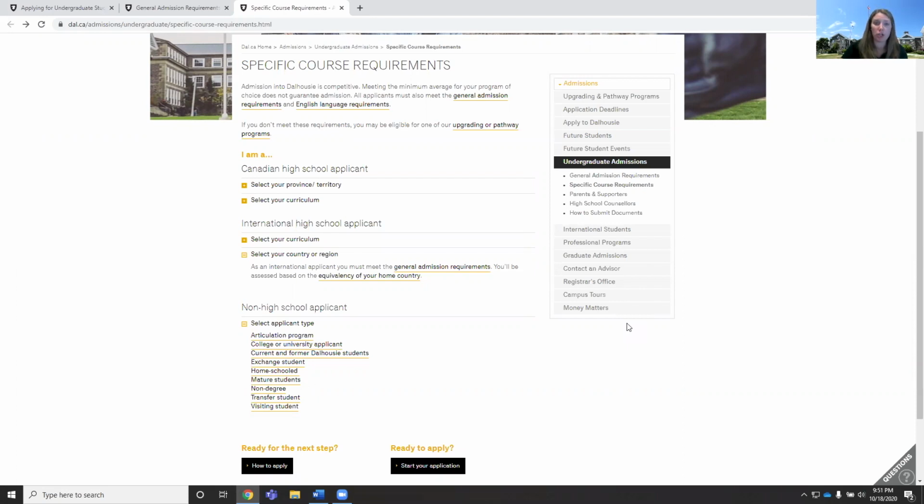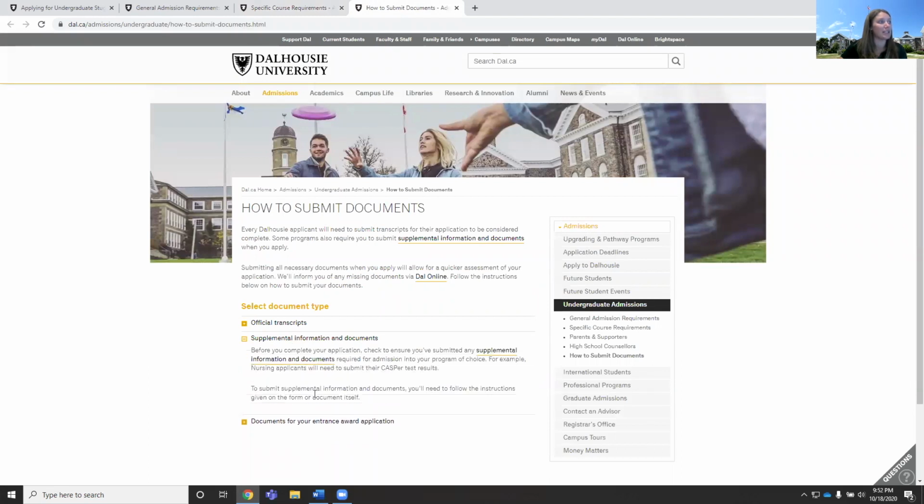So you want to make sure to check if your program has any additional requirements, such as an audition, a test, or supplemental forms that need to be filled out and submitted. You can find the list of programs that have additional requirements, as well as what they are, by visiting the supplemental forms and documents page. To get to this page, you can click on How to Submit Documents, and then select the supplemental information and documents link from below.